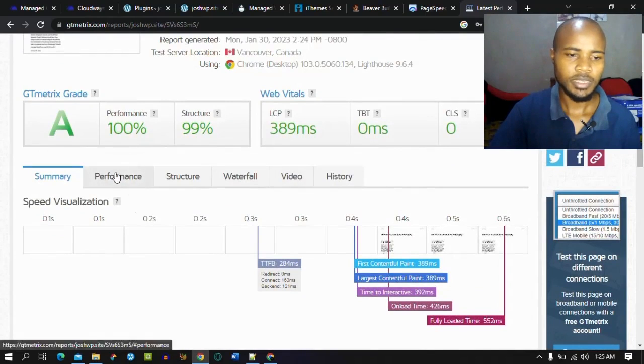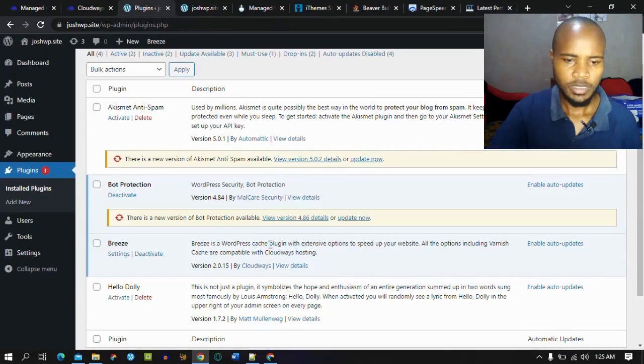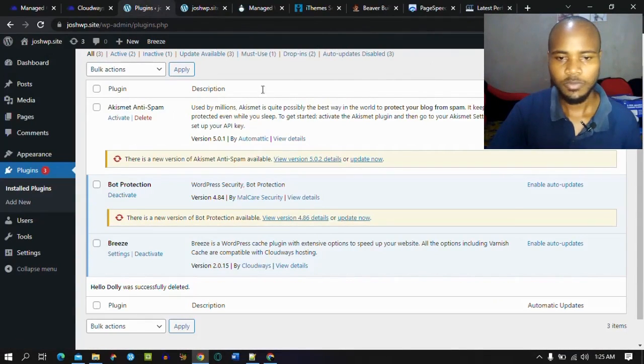Let's see what can be done. Everything is okay. And then I wanted to see the plugins. So this is our WordPress caching plugin. The rest we can delete. We don't need the rest. We can leave Akismet for spam protection.